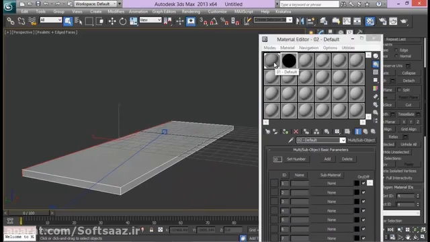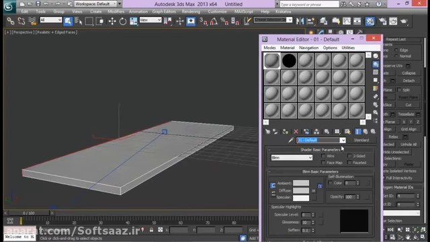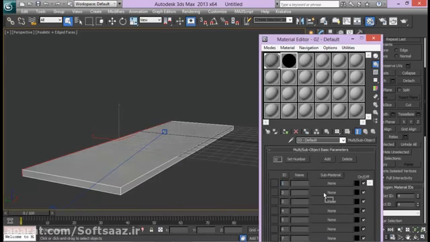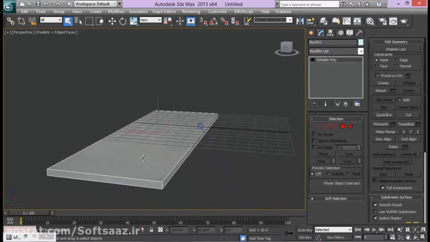So we'll drag this material. Let us rename this one texture, and let me drag this material to my selection ID 2 right here, instance. Get rid of this polygon again.